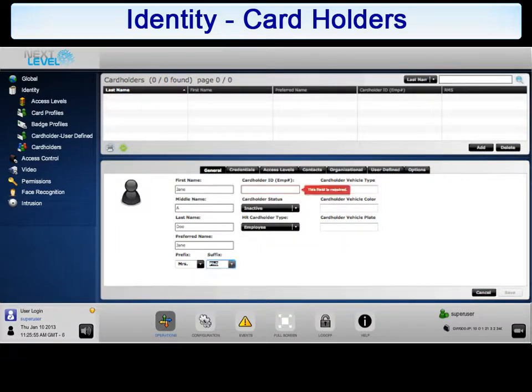Moving on, you will need to enter a unique cardholder ID or employee number. This field is required and cannot be duplicated or left blank. For this example, we will use a cardholder ID number of 5432.